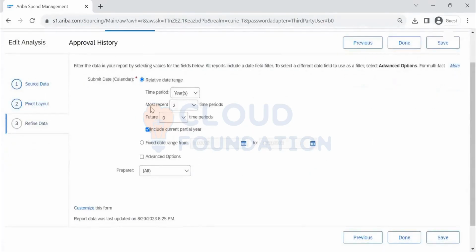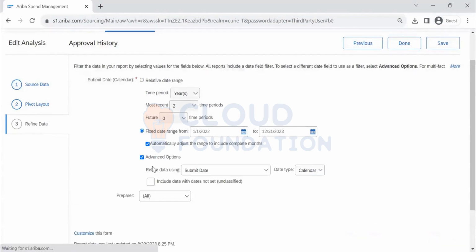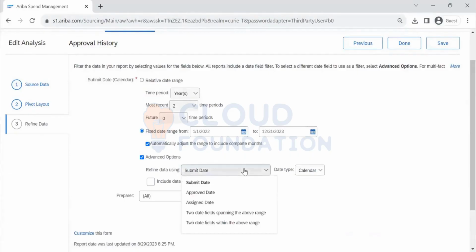How long do you want this data to be visible? Time period: most recent 2 periods. Then the system will also tell you that by selecting this, you are going to get the data of your approval history from 1/1/2022 to 12/31/2023. You can change this as per your preference. You select this one and give your custom date. There is no problem.